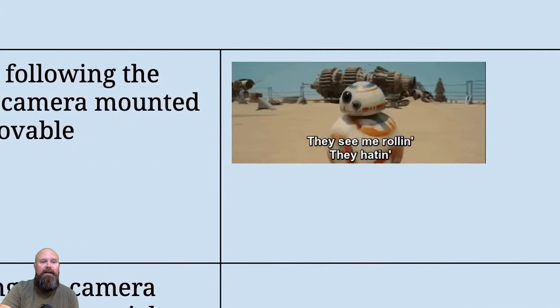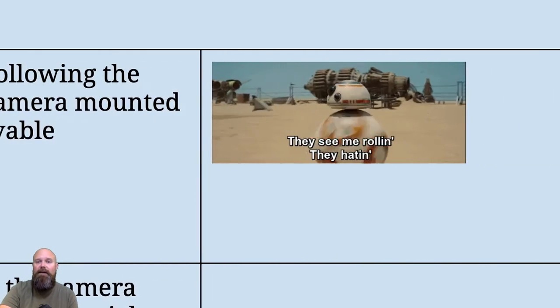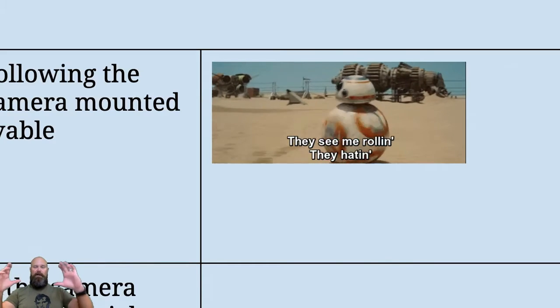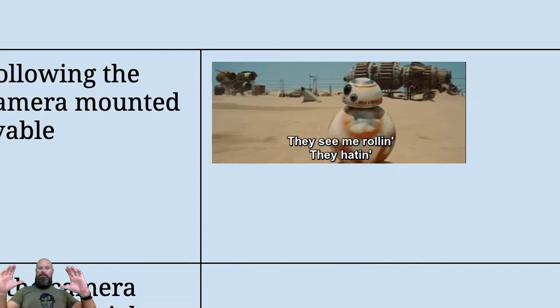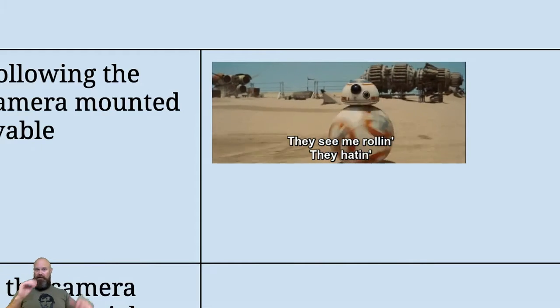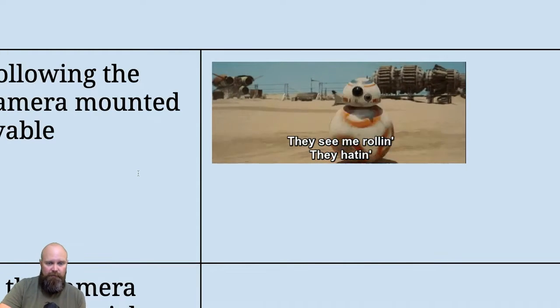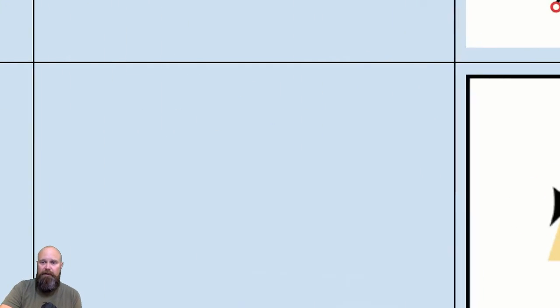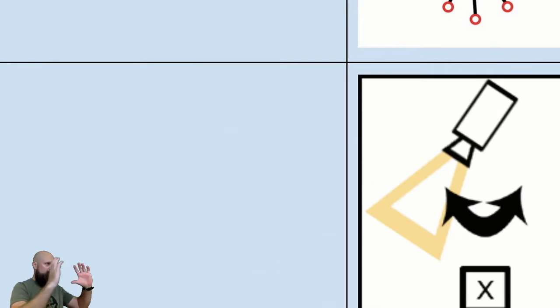But a dolly and a tracking shot is basically like you can see that BB-8 is rolling along and things are moving in the background, but we're keeping him standard. So it's probably something that's driving alongside him as he's being filmed. Excuse me. A panning shot would just be moving the camera left and right.